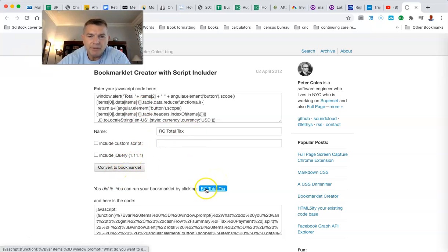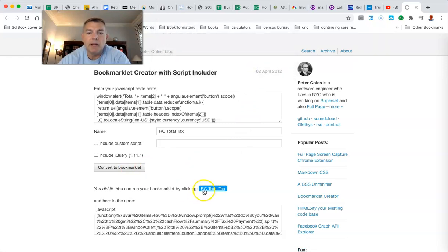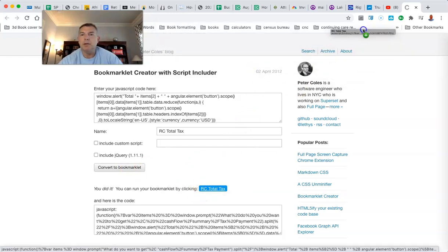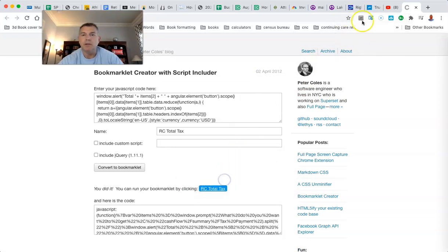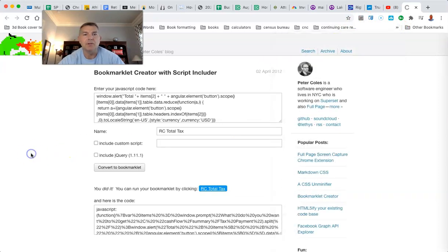And then what you get? I wonder if I click on this, what that does. Oh yeah, it does. Look at that, sweet. So anyway, what I did is I took this and I put it up in here. I have this book market up in here, where I just have to click on this guy right here. You'll see RC total tax. All right, so check this out.